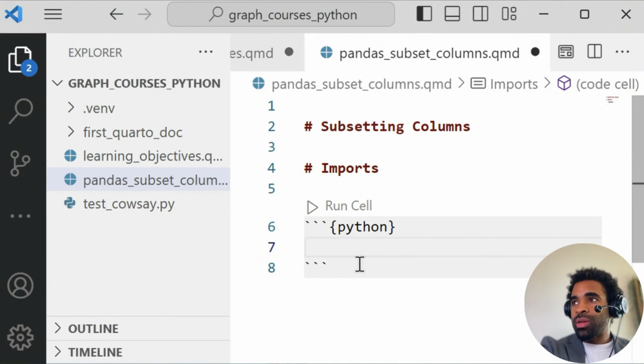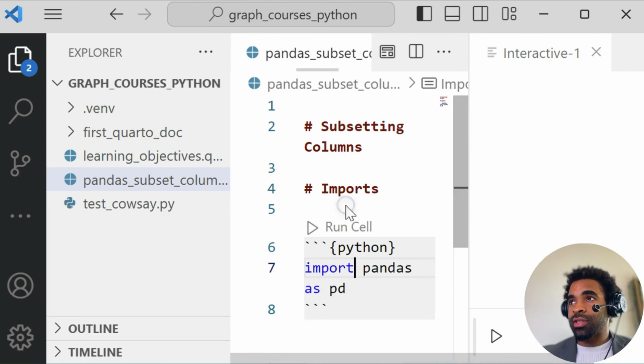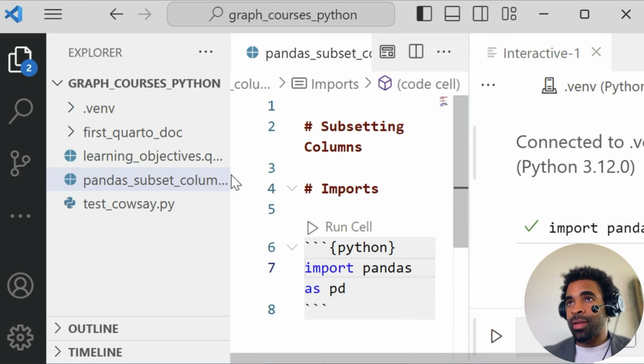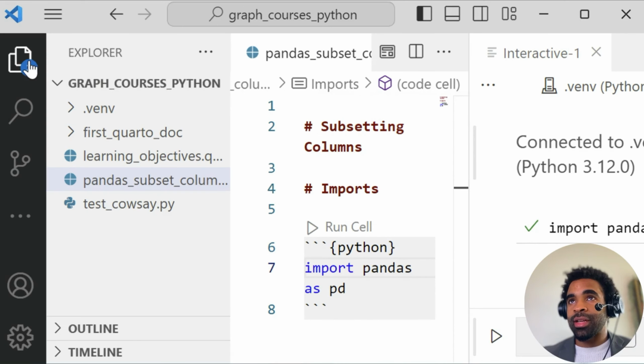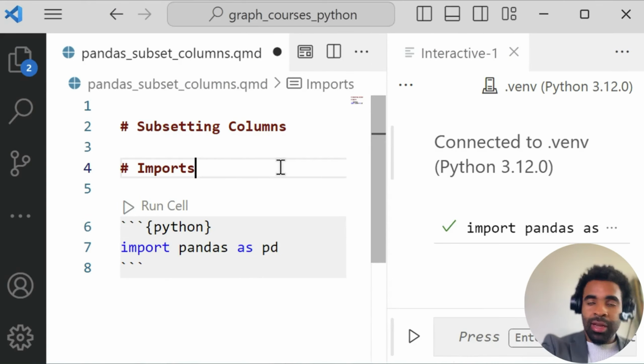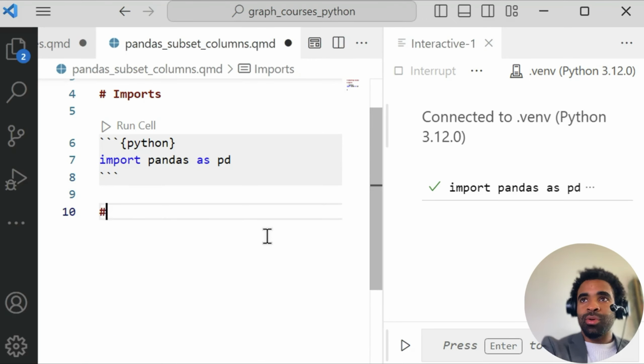And for this lesson, we're only going to be using the Pandas library. So let's import Pandas as pd, and let's click to run cell. So I believe that worked. Maybe I can make a little bit more space for my code. So I'm going to hide the Explorer by clicking on this Explorer button, and I'll zoom out a little bit. And now let's import our dataset.